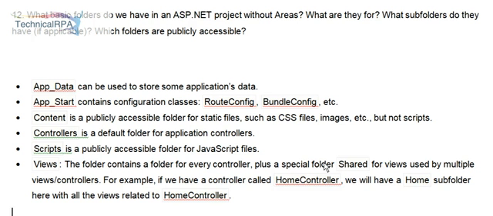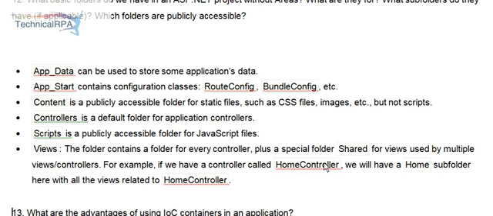Controllers is the default folder for application controllers. Scripts is a publicly accessible folder for JavaScript files. Views contains a folder for every controller, plus a special Shared folder for views used by multiple controllers. For example, if we have a controller called HomeController, we will have a Home subfolder here with all the views related to HomeController.